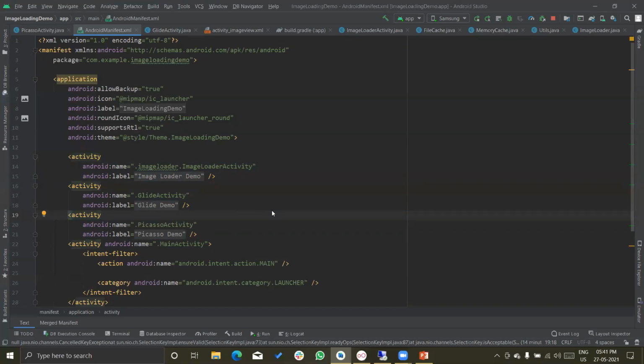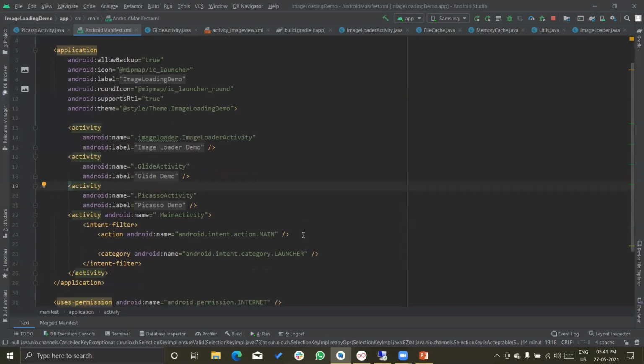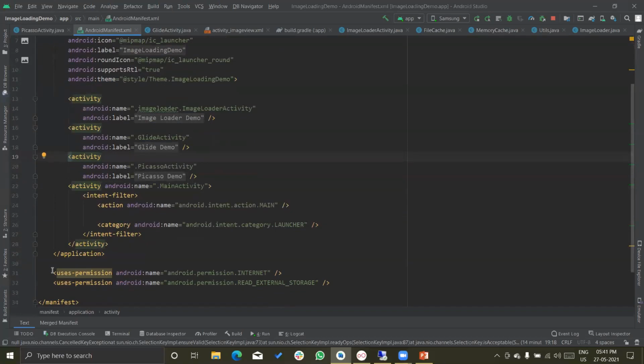And if you have to use any services or any receiver in your application, you also have to register that in your Android manifest file. And if you have to give any permission, you also have to add a user permission here. So here we need internet permission, so I added a user permission here.